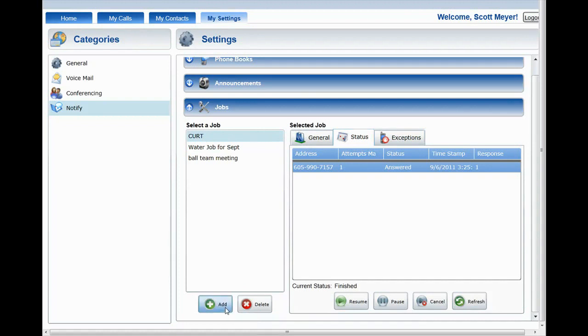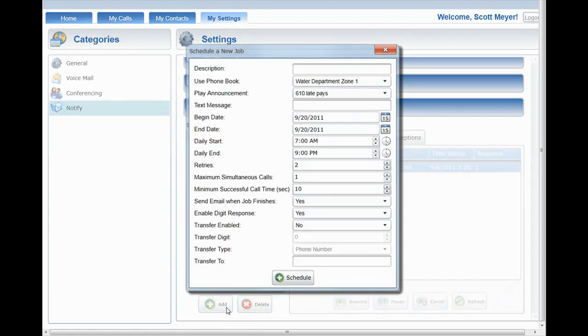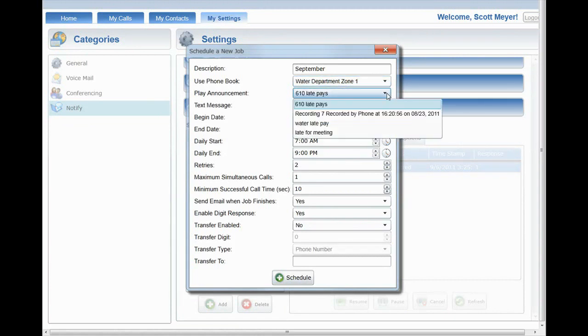To add a new Notify Plus job, press the Add button below the selected job list. A Schedule a New Job window will be displayed. Enter some text describing the job. Select the phone book that contains a list of phone numbers, email addresses, or text addresses that will be contacted by this job. Select the announcement that will be played when this job's calls are answered.